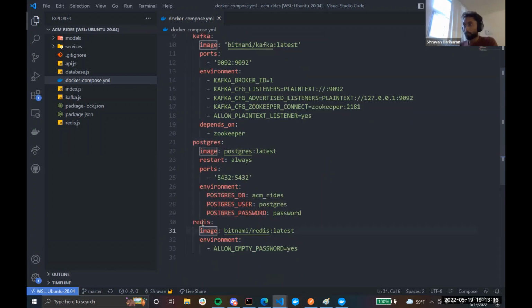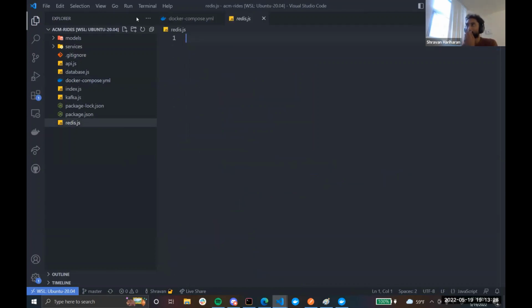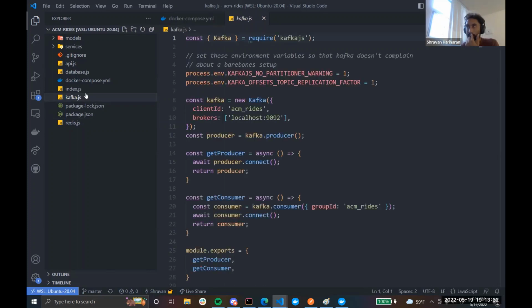And then we're also using Redis, which we won't be going over the code for. Redis is cache software we can use if we want to add caching to our application. But you can see here redis.js is empty for now. We're not going to do anything there.